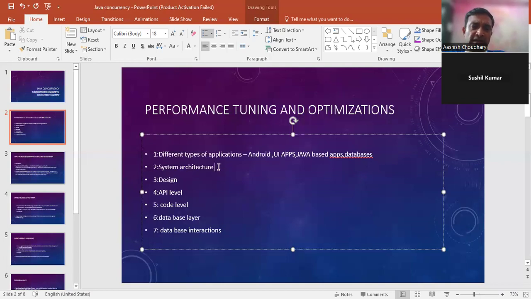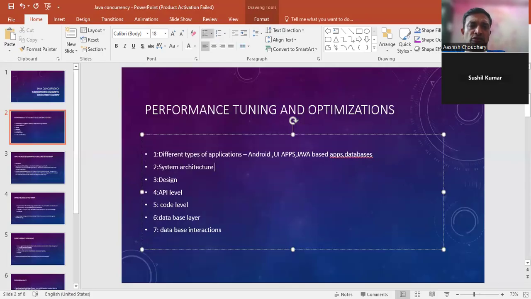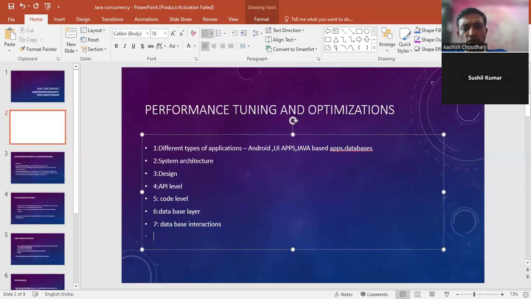When we are talking about the overall system architecture, I can give you an example here.